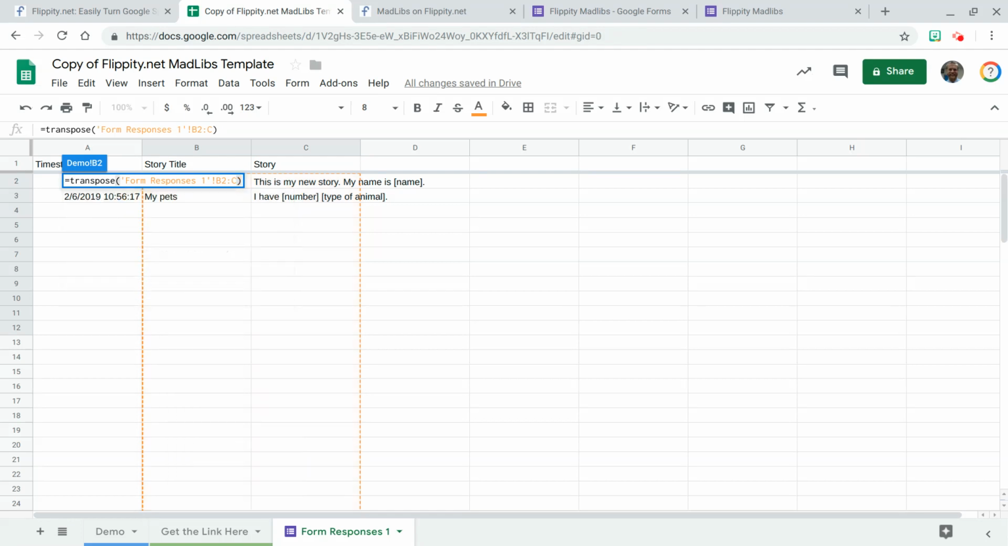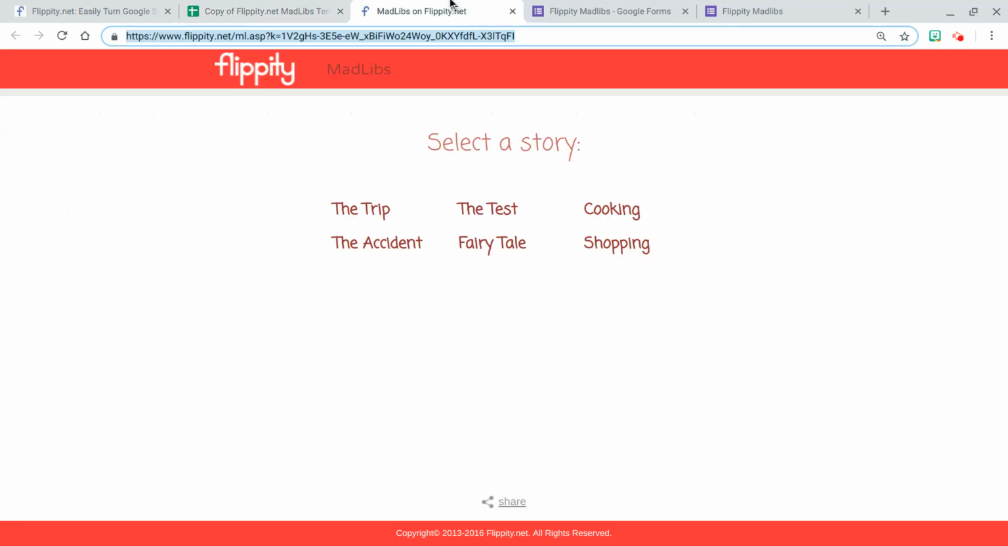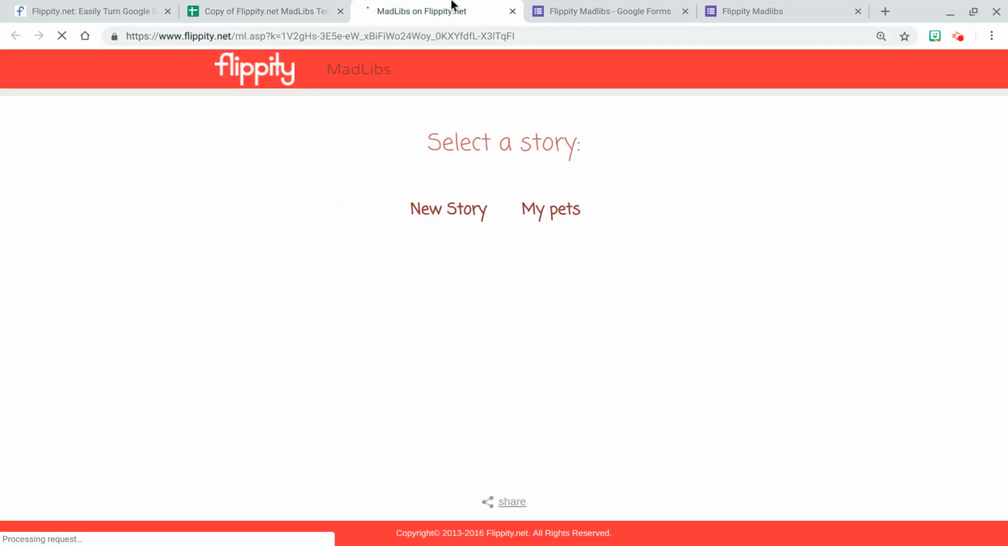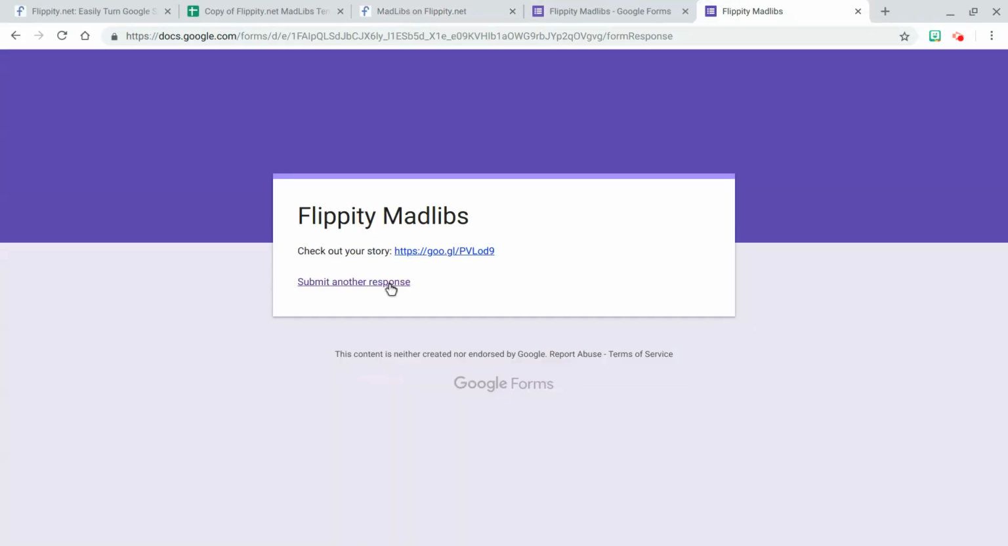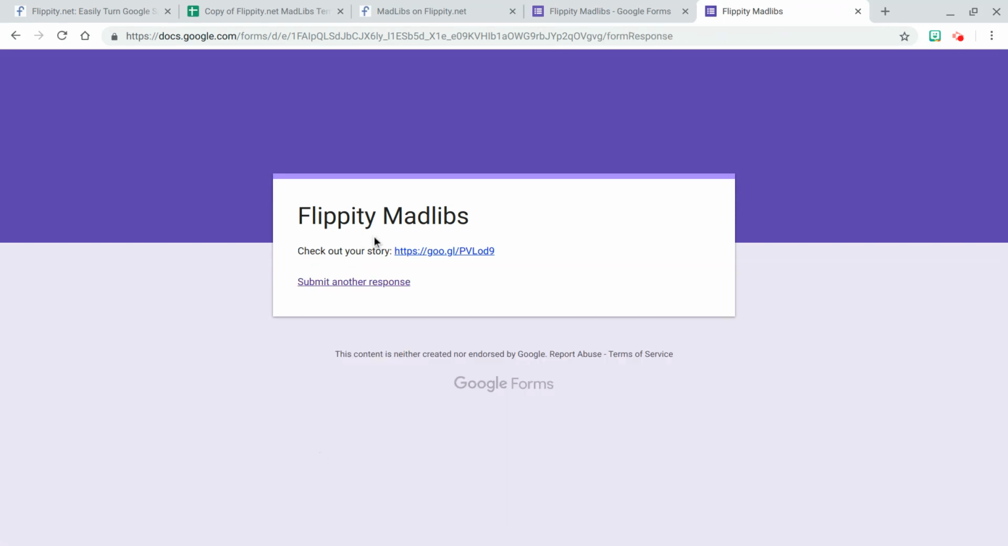I'm going to close my parentheses, and now you're going to see new story, my pets, and then the stories that accompany them. And let's check out our Flippity sheet. New story and my pets. All right, let's go ahead and make another story up here. My job, I work as and we'll put occupation. There, we'll hit submit. And now when I go to here and click on this link, it'll take me right to that Flippity sheet.